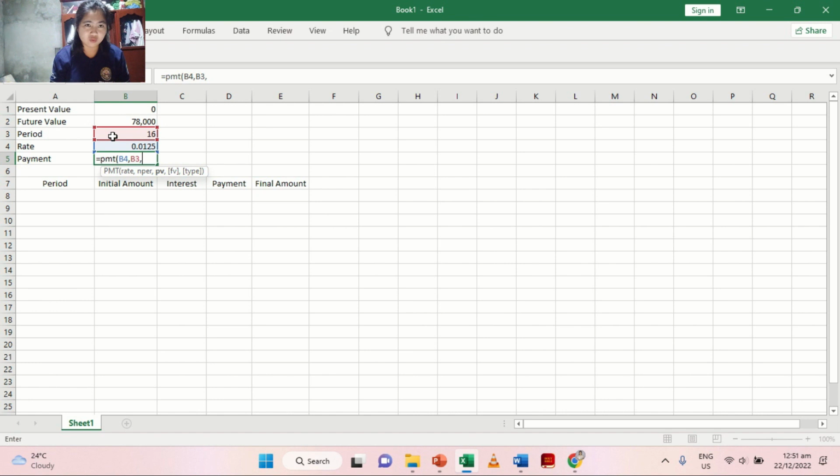present value, we have 0, comma, then put again a negative sign for you to avoid having a negative value of payment. Then click future value, comma, then 0, close parenthesis, then enter. So that is the payment quarterly.